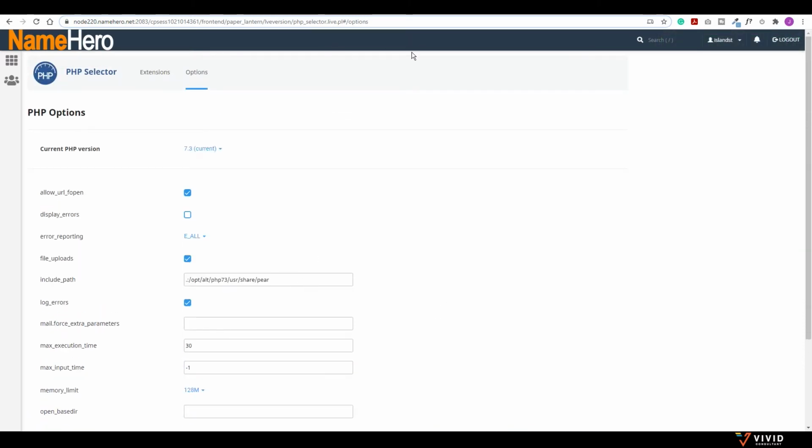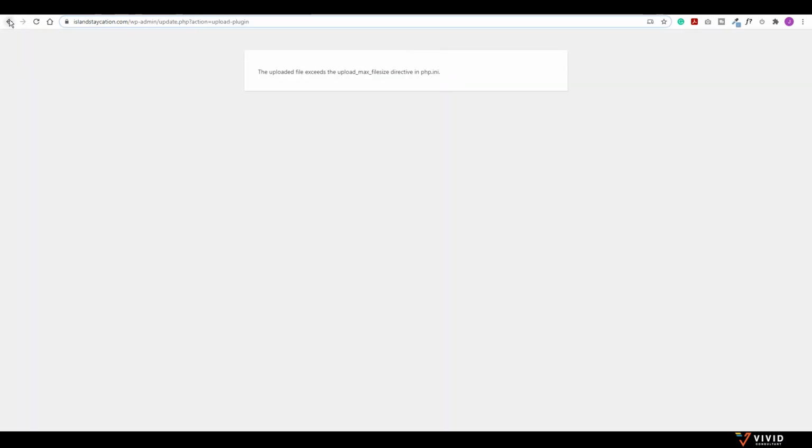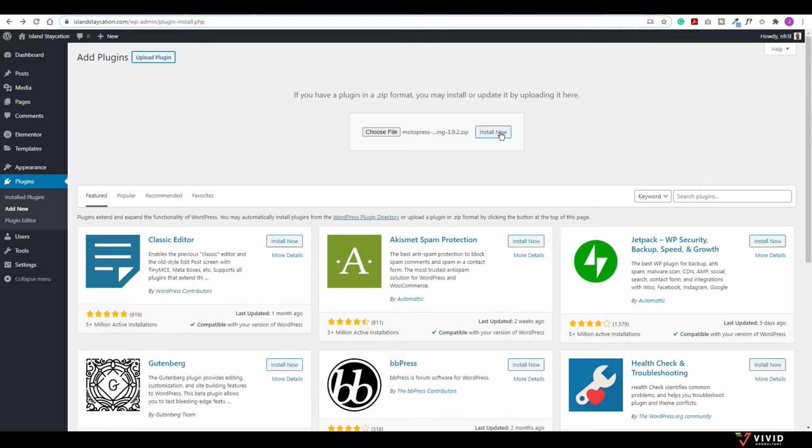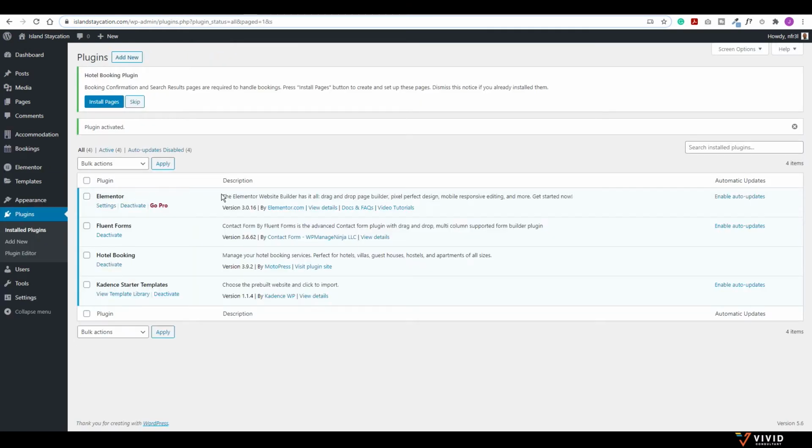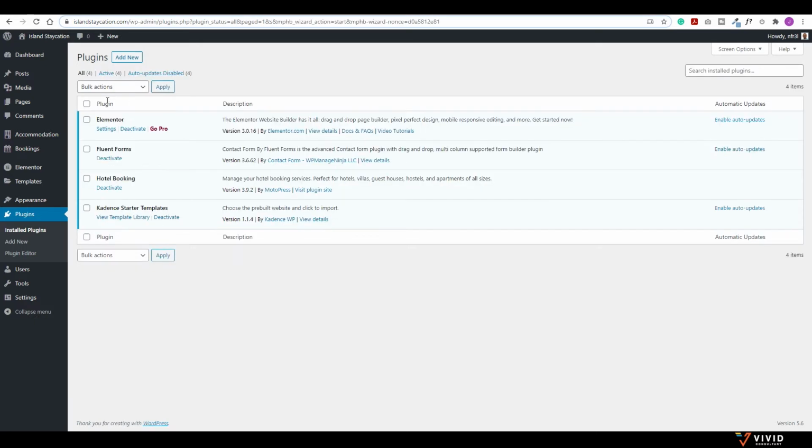So let's go back now to our website. Let's try and upload it again, and let's say install. Excellent, it's working. And we can now choose activate plugin. What we want to do now is install the recommended pages for the hotel booking plugin. So let's choose install pages.